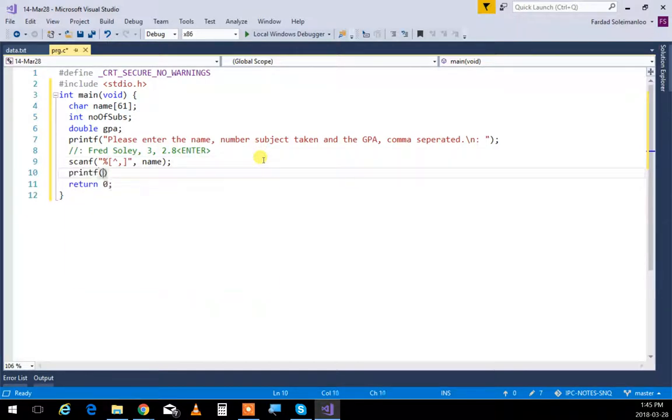So I'm going to say printf name, and in here I'm going to say %s. For printing, it doesn't matter. There is no delimiter. When you are printing a string, it prints the string until the string is over. And how do we know a string is over? It hits null at the end.